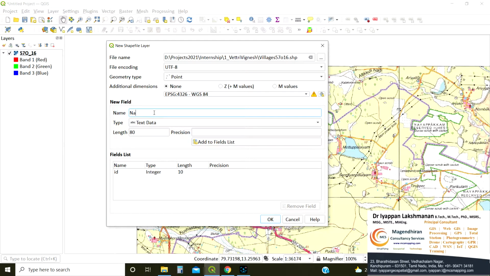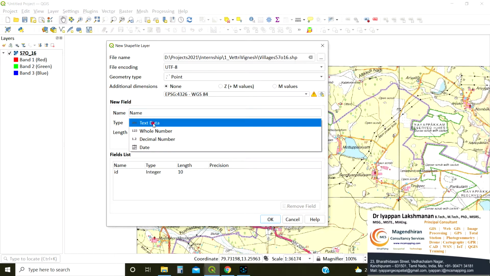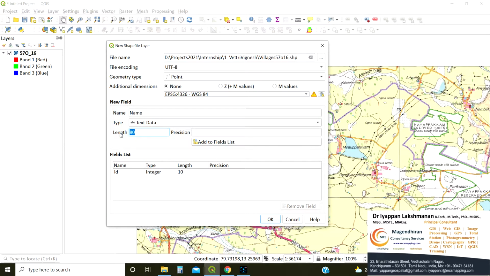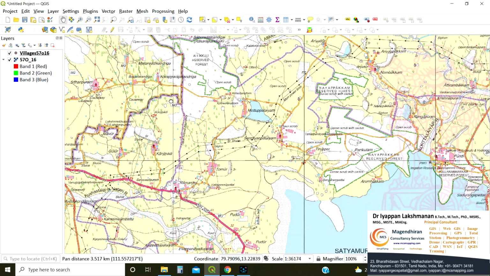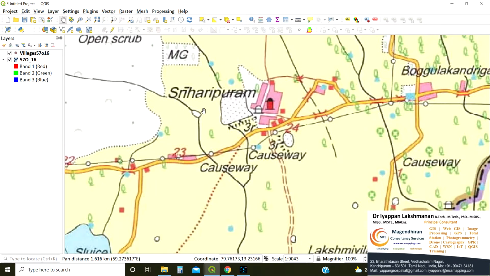Here, name of the village. That is text data. It is not a number. Whole number or decimal number, date may be there. Text data. Length we could give 30, like that. Add to field list. So after clicking this button, we can see the field is added here. If you don't want it, we can remove it. Okay, so just give OK. It is added.